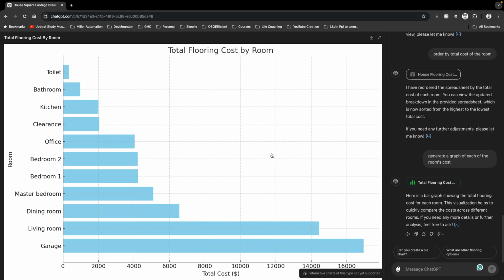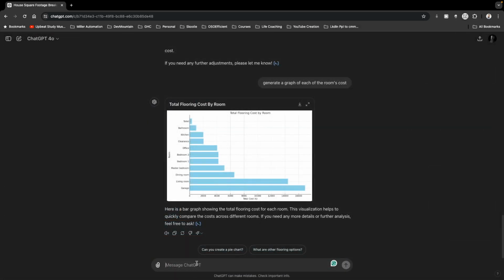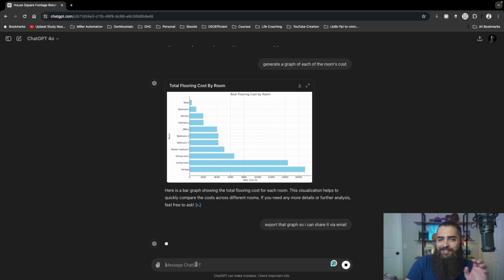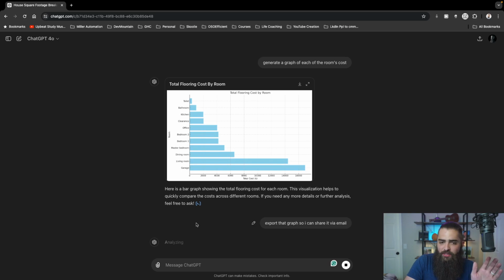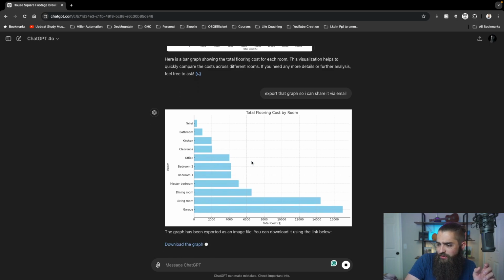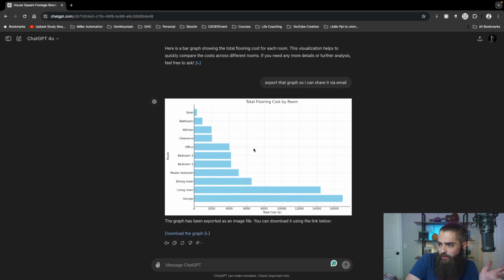This visualization helps to quickly compare the costs across different rooms. If you need either details or further analysis, feel free to ask. What you can do is you can also export all of this to share it. So simply just collapse it down and say export that graph so I can share it via email, right? And it can do that. So what I'm getting at is ChatGPT and AI is massively exploding, not just for white collar businesses, but for blue collar businesses. And if you're not using this yet, you will absolutely want to. So here it goes. Graph has been exported as an image file. Boom, there it is.